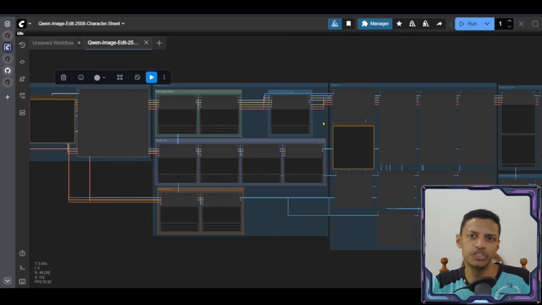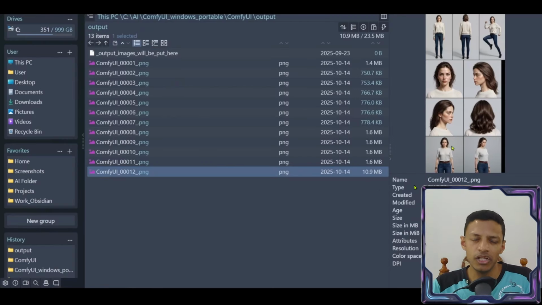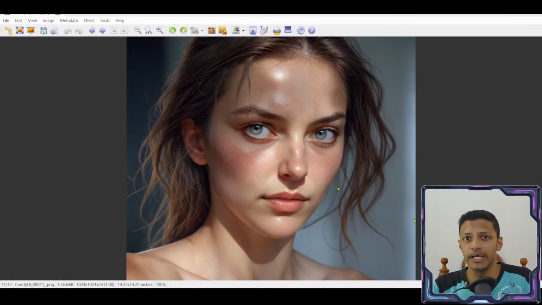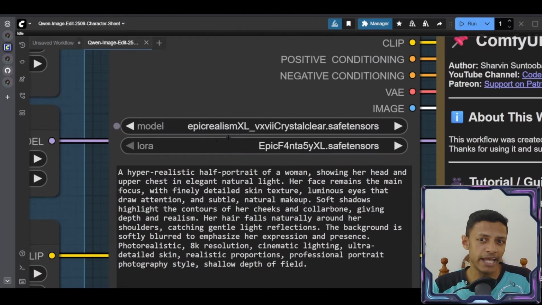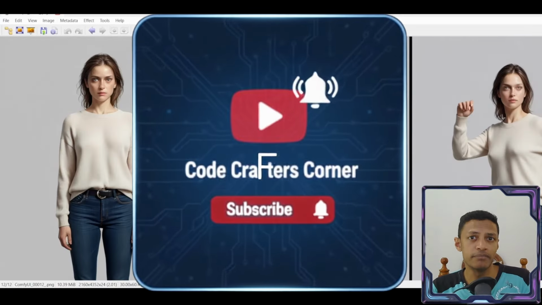Also, this workflow shown here is part of a character sheet generator. It let us create consistent characters with multiple views and a large character sheet directly inside of ComfyUI. All of that using only one input image. That video is coming up next, so you may want to subscribe if you have not.